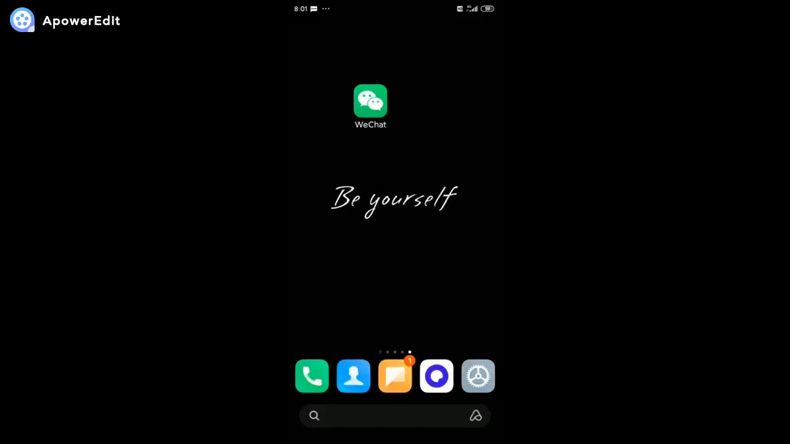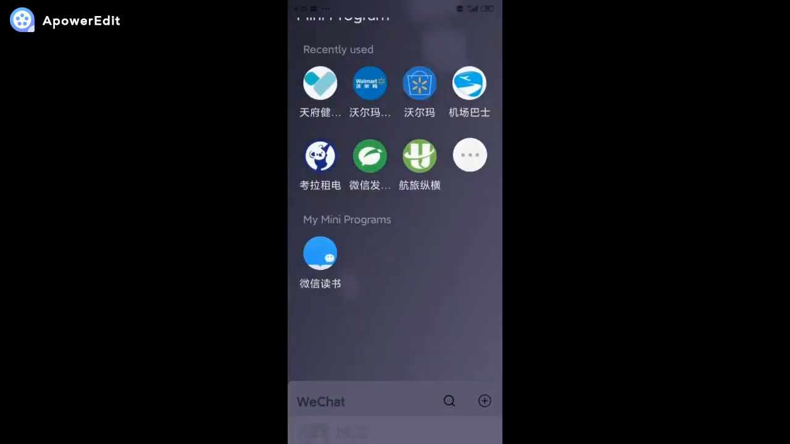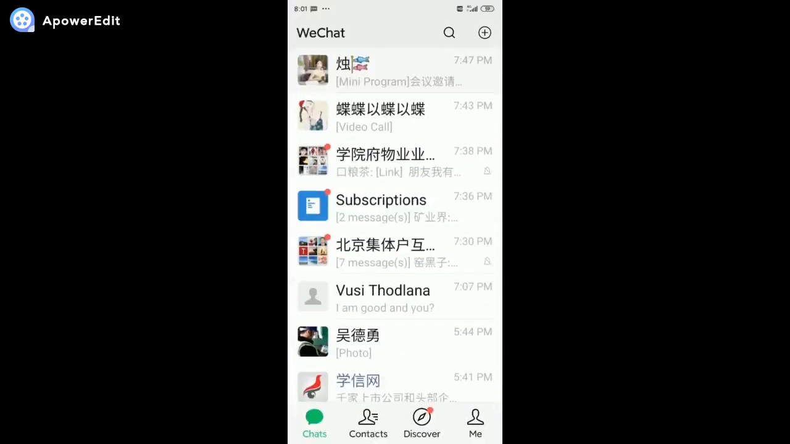Okay, let me teach you how to use the WeChat app on your mobile phone to join a Tencent meeting. First, please open the WeChat app on your mobile phone. Then, find the Tencent meeting picture that your friend has sent to you and open it.